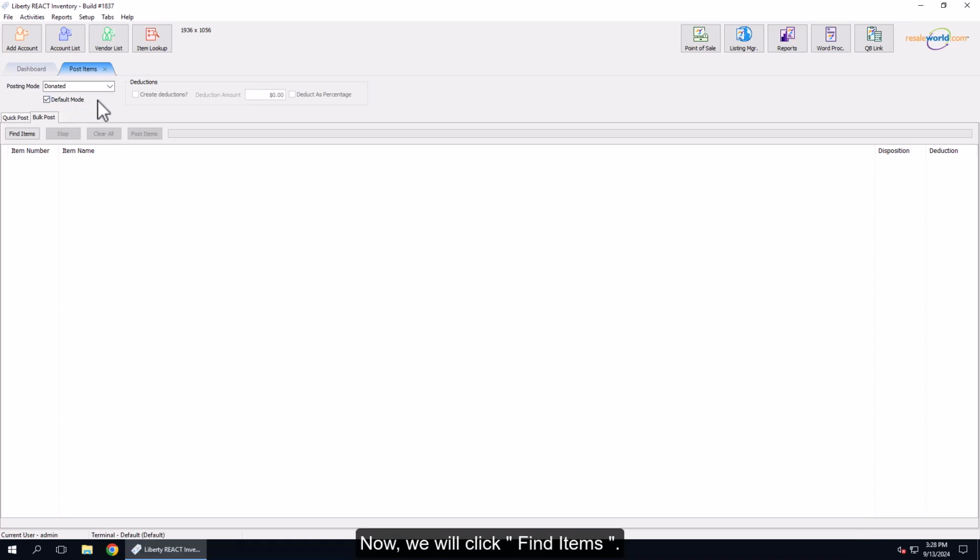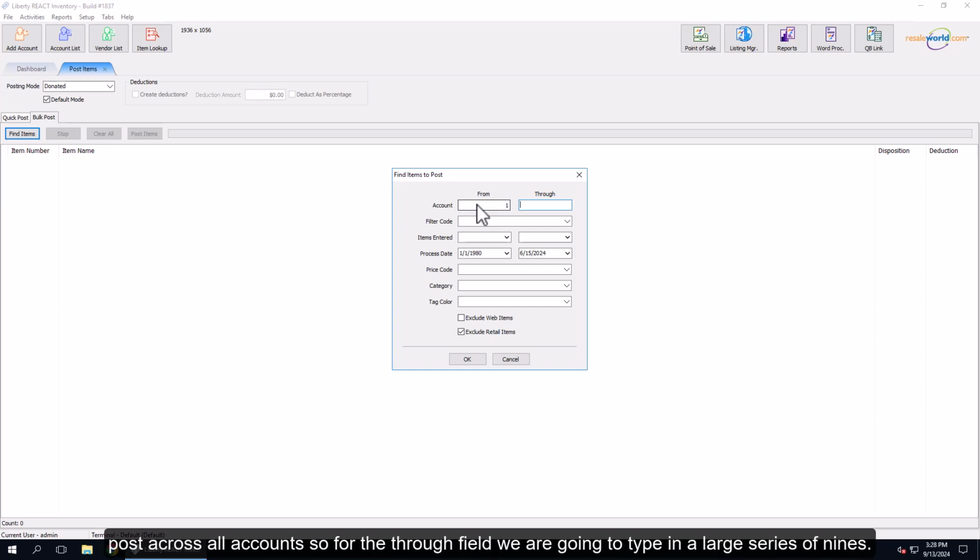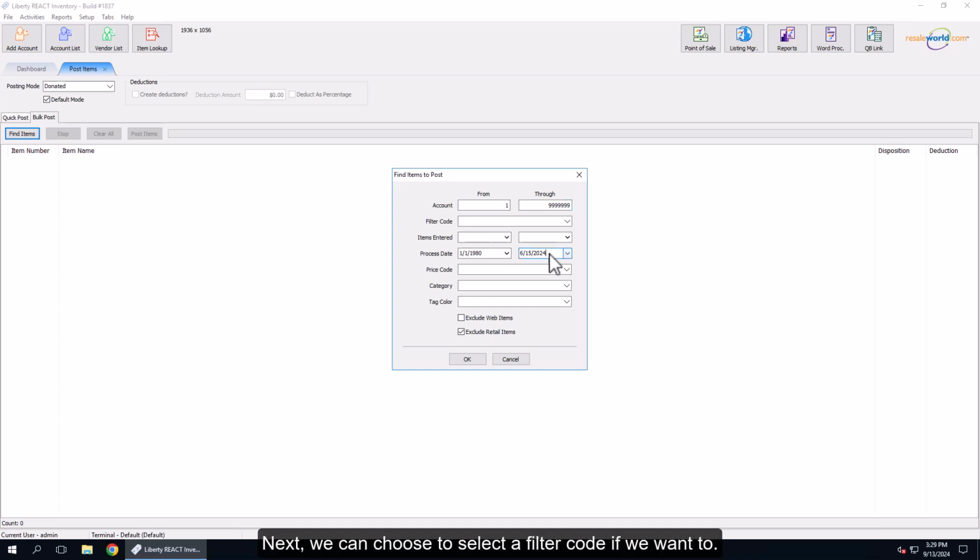Now, we will click Find Items. For the Account From field, type in the starting account number you want to start with. We are going to start with account number 1. For this example, we are wanting to do a bulk post across all accounts, so for the through field, we are going to type in a large series of 9s. Next, we can choose to select a filter code if we want to.